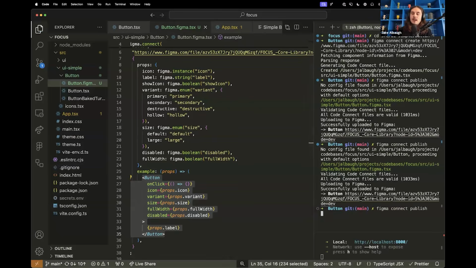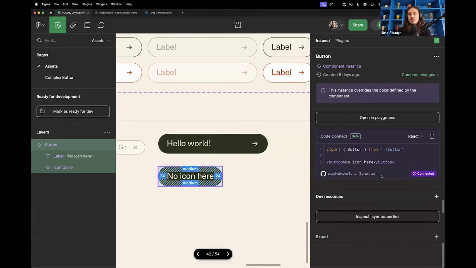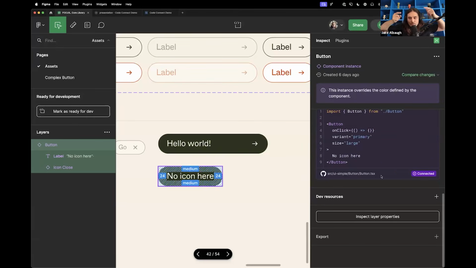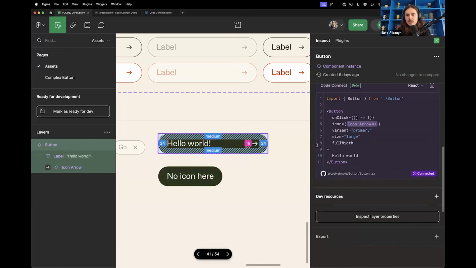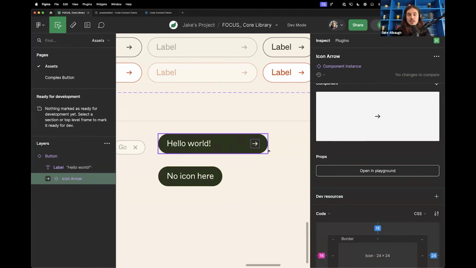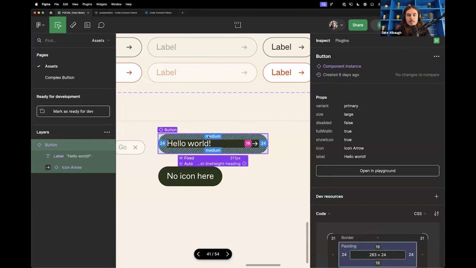I'm going to come back here. We're going to publish again. We're going to switch over. And we have a fully documented button that quickly, right? So if I click on this one, we're going to see this. Now, the icon arrow doesn't have a Code Connect doc on it yet, but it will in just a second. But it does show us that we're actually linking to the icon arrow. When I click on this, it jumps us over to that specific component.